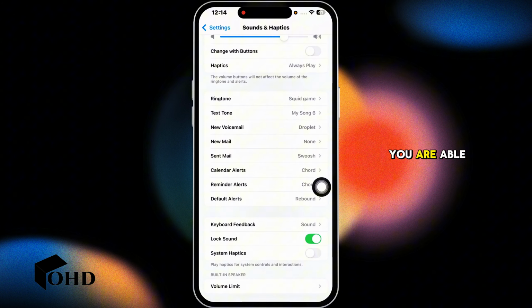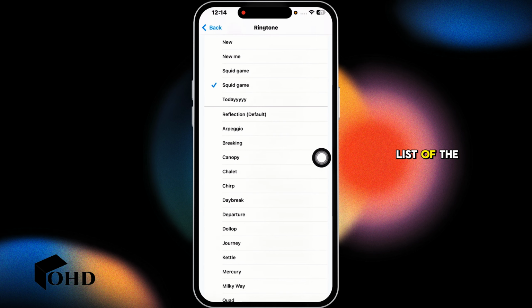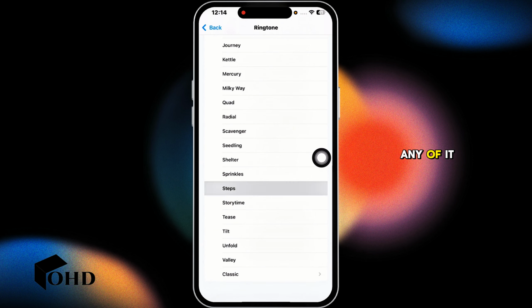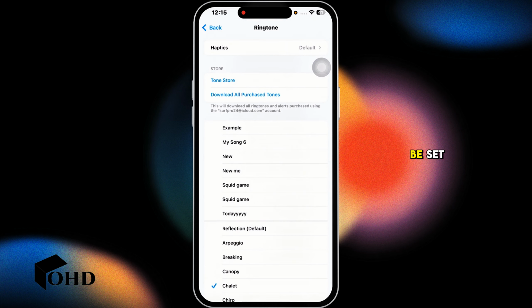Now from this page, you are able to change notification for the ringtone, text tone, voicemail, and all the other options given over here. All you have to do is launch it. Then from the list of the options, you can select any of it. Just click on it and the selected ringtone will be set. Also, you can enable or disable haptics.